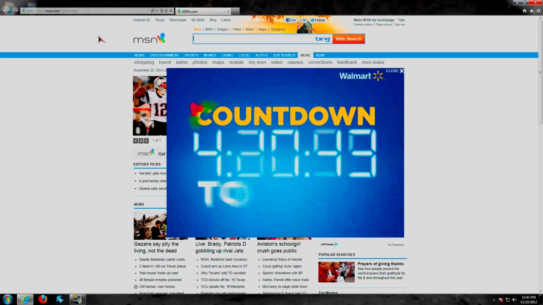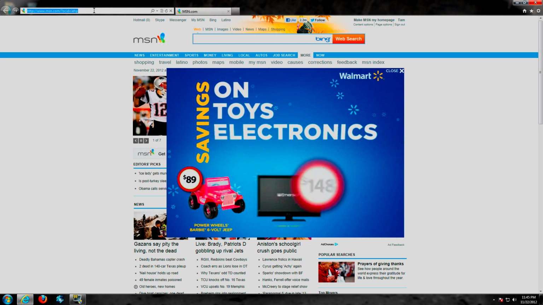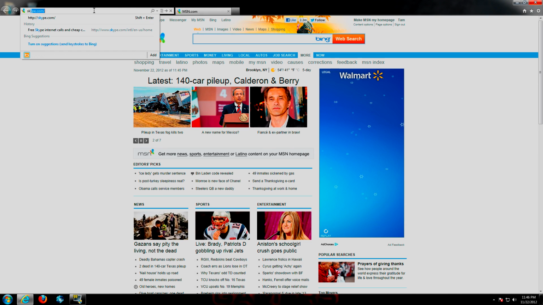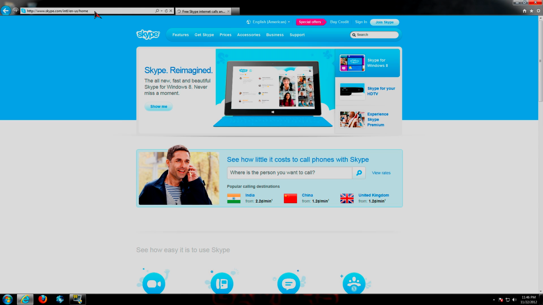Now you'll be redirected to your browser page, and on the top left where you can put in your text field, you will put in skype.com. After you press enter, you will then be redirected to the Skype homepage.